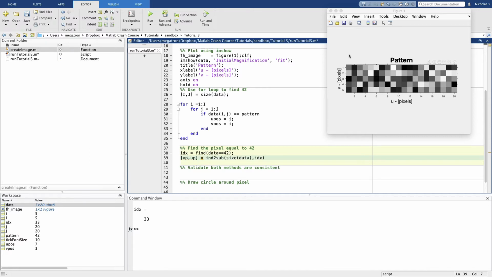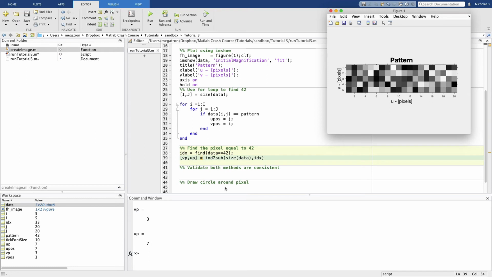Now it's going to return this dimension first and then that dimension. So v and then u. And let's run this. And we get index is 33, but the location is 3 in v and 7 in u. So we get the same answer as before.